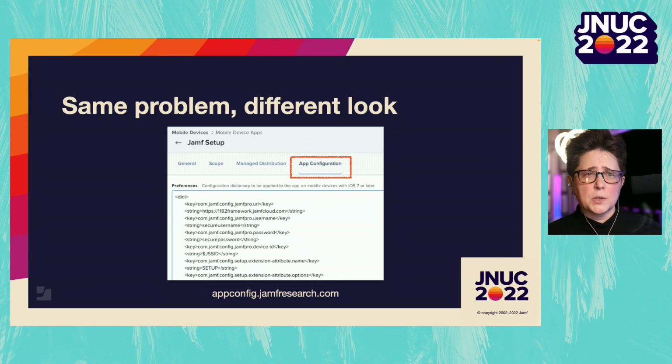There are Jamf apps that require app config to work. The example on screen is Jamf Setup, but the most common one you'd likely use is Jamf Self-Service for iOS. And I mentioned per app VPN earlier. It's a slightly different app challenge.